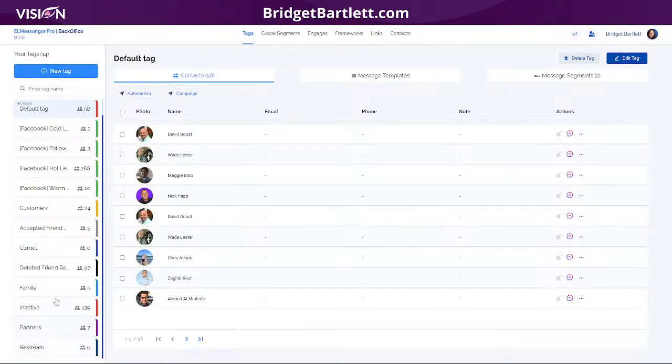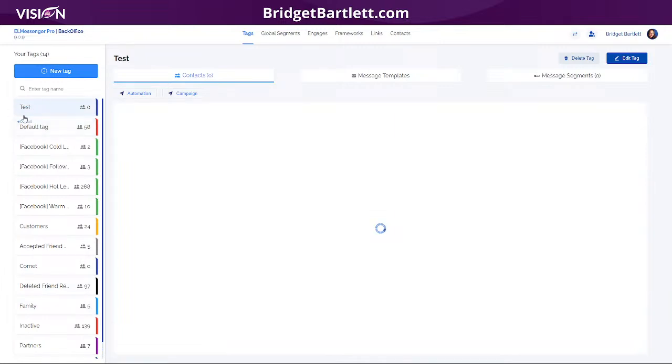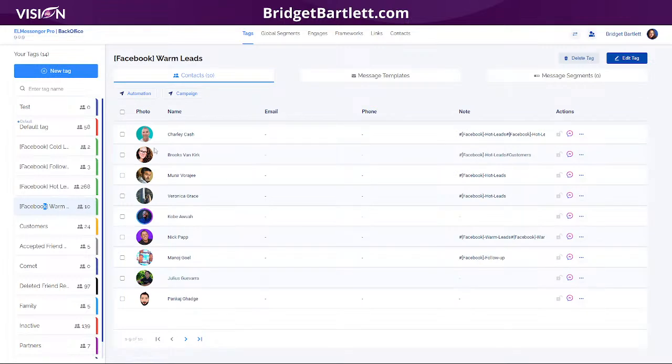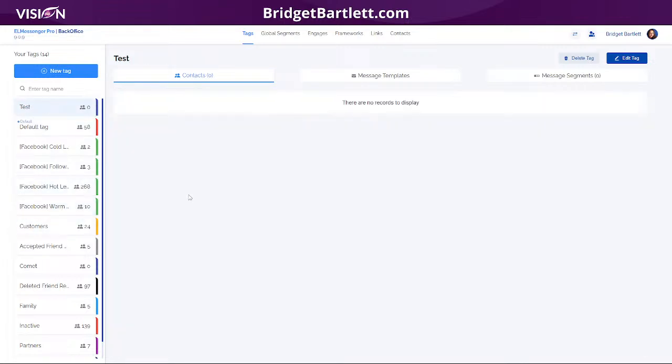Now I have test. Here's my test campaign. I don't have any contacts in here because I don't have anyone tagged with this. We just created it. Over here, like my warm leads, I have these people, they are tagged with warm lead, but up here I don't have anyone tagged with test. Now I actually like to work basically backwards.